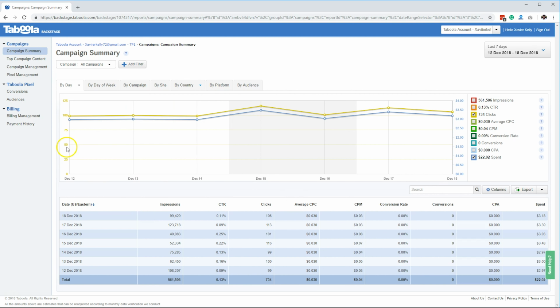So when you first log in or you create your account, the first thing it's going to do is take you to the campaign summary, which has all your information on this part right here. So let's quickly walk through this. This tab is where you can see how your campaigns are doing at a quick glance.